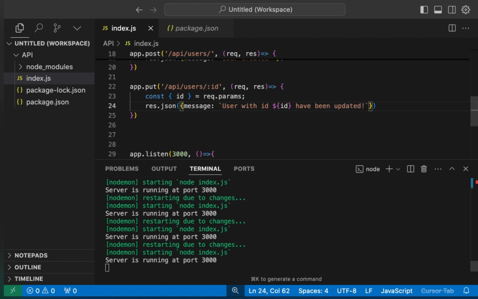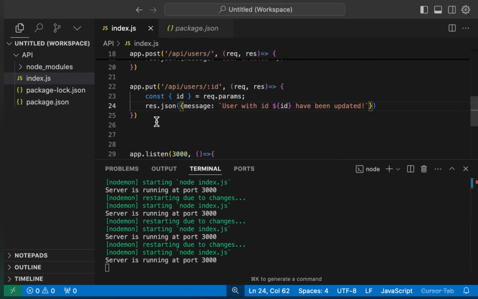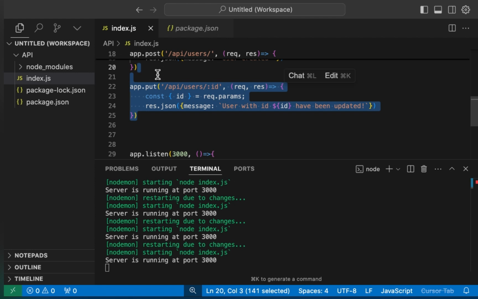Let's give it a try. Now we add an ID like 12, and the method is put, and then let's give it a try. User with ID 12, which is the one we loaded here, has been updated, and now it's correct. And now one more thing, the remaining route is the delete. Just pause this video and do this on your own, because it's pretty simple.